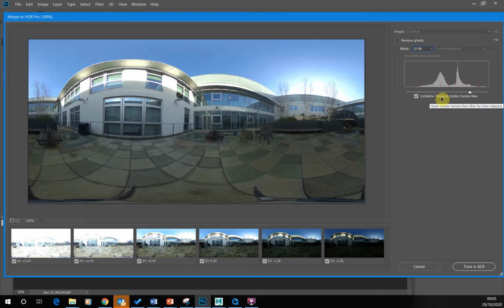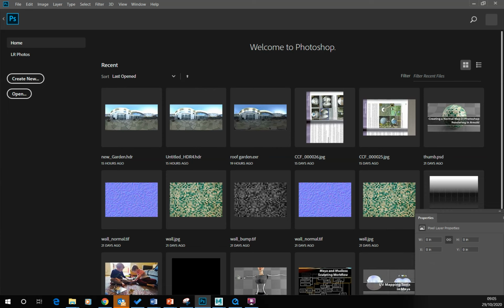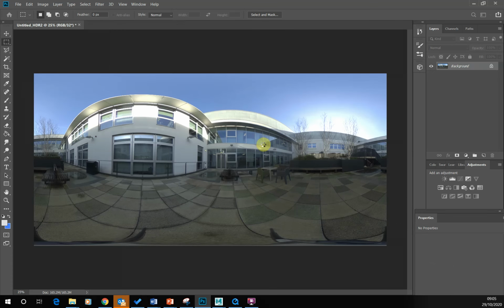As much as possible I want to keep this to a 32-bit image, so I'm going to turn this off. Okay, in fact I'm just going to keep it turned on just so I can show you what happens. So if I click on here, I'll just show you both workflows basically. So we're just letting it load up here.